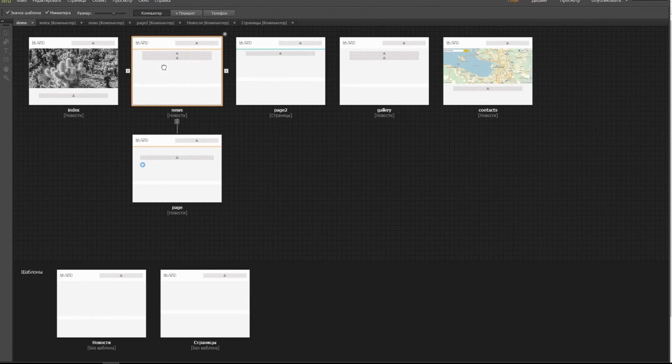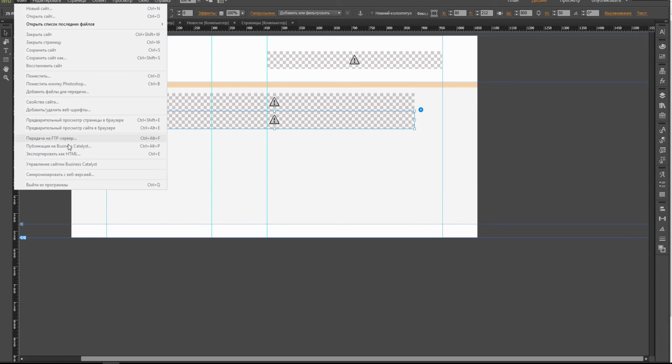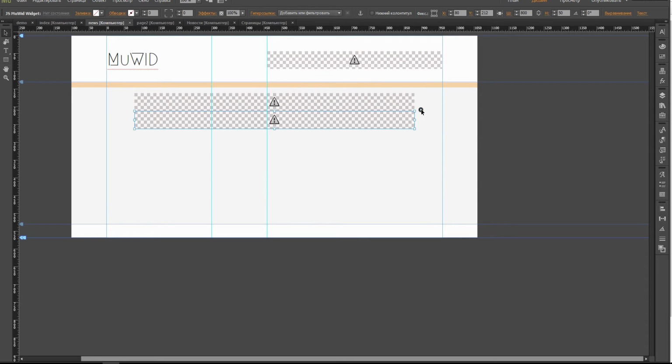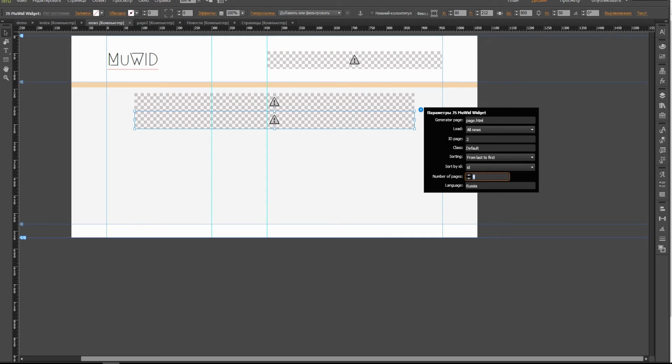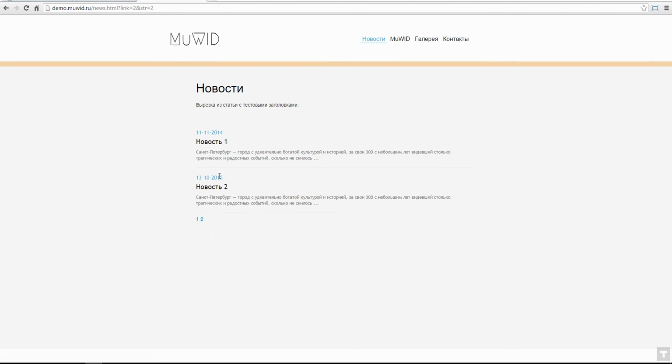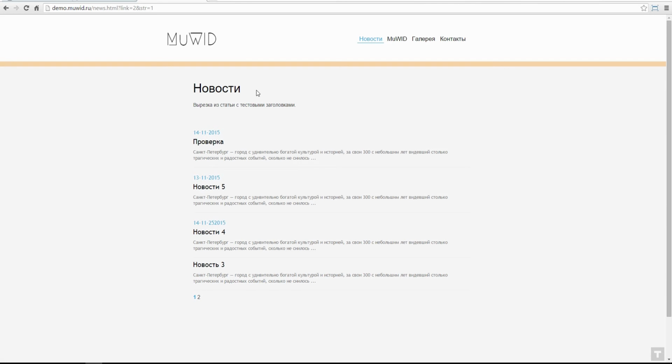How did I do that? I will show you quickly. Here you can see the number of pages option, and I put the number of news I want to see on one page right here. Okay, I can change it at any moment, but now I like it to be four news on one page. The next page appears automatically, and here are the rest of the news. Good.